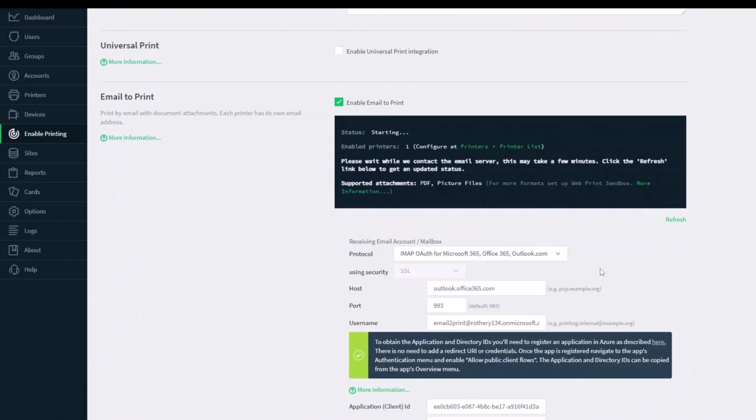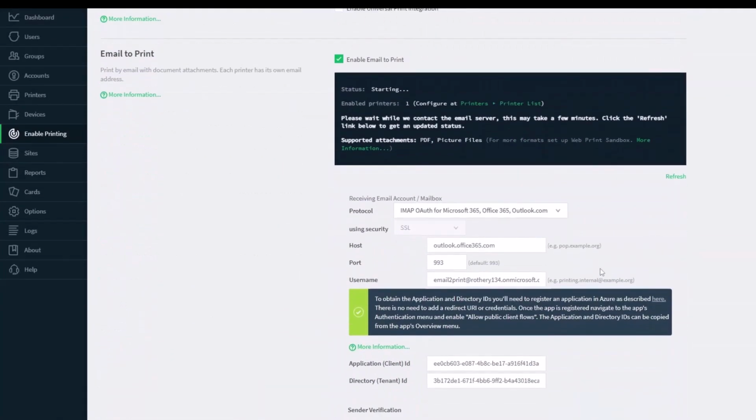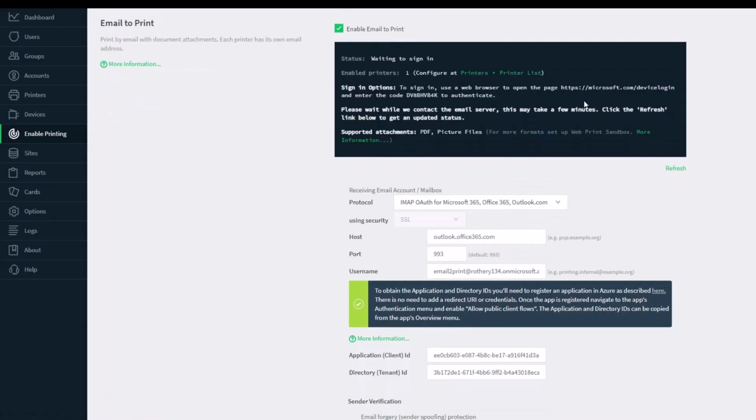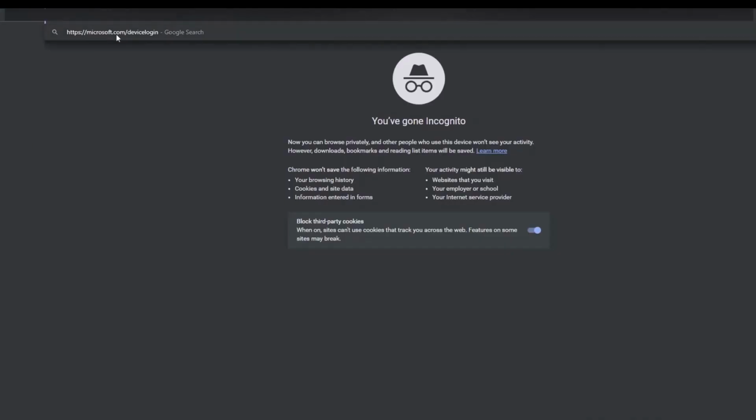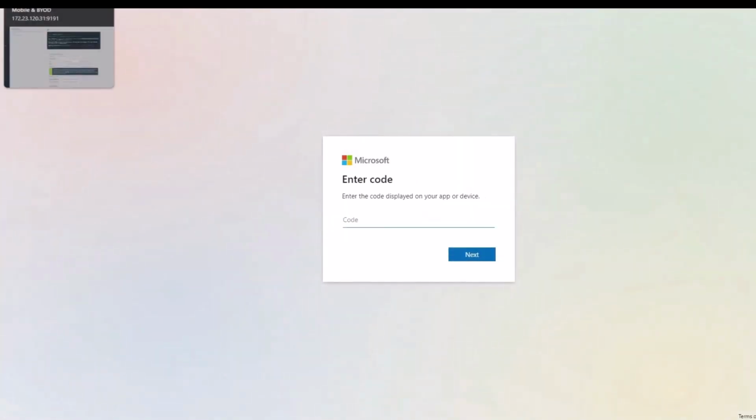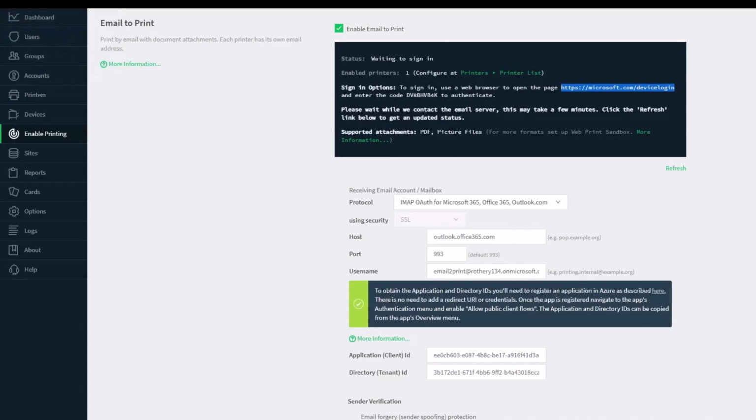Head back down to Email to Print and wait for the status to change to Waiting to Sign In. You may want to hit the refresh button. Once presented with these sign-in options, open the Microsoft link in a new tab. Here you will be prompted for a unique secure code. The code can be found here.